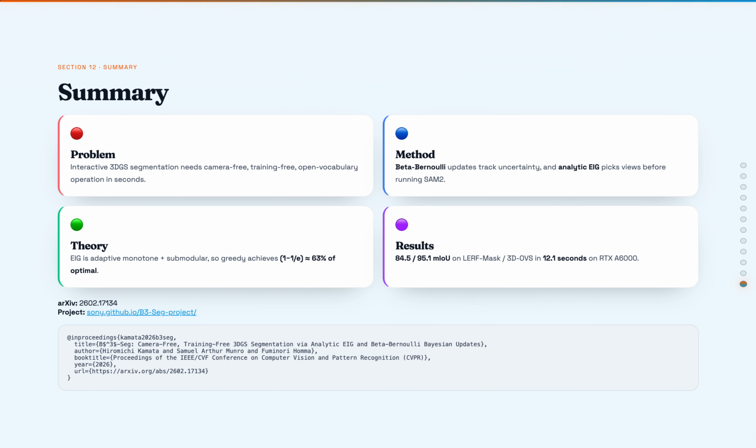To summarize, we presented B³-Seg, the first camera-free, training-free 3DGS segmentation method with provable guarantees. By combining Beta-Bernoulli Bayesian updates with analytic EIG guided view selection, we achieve state-of-the-art performance in seconds.